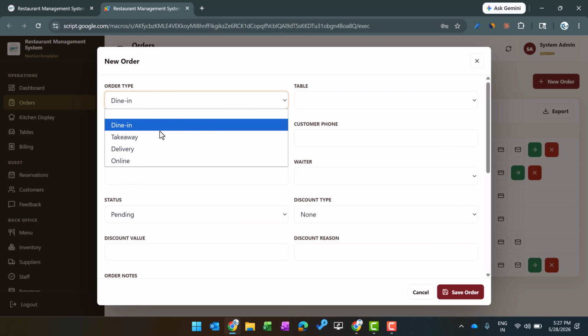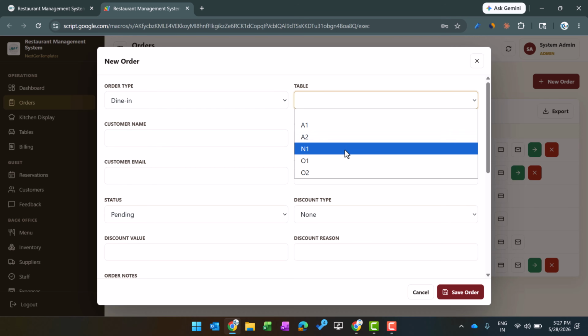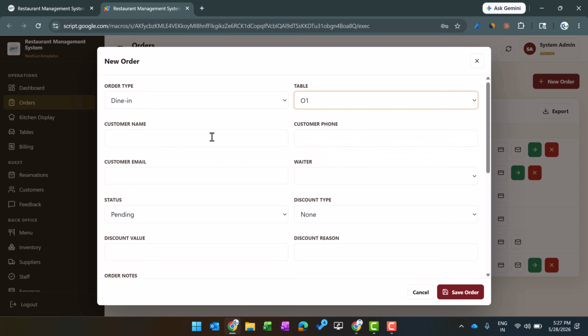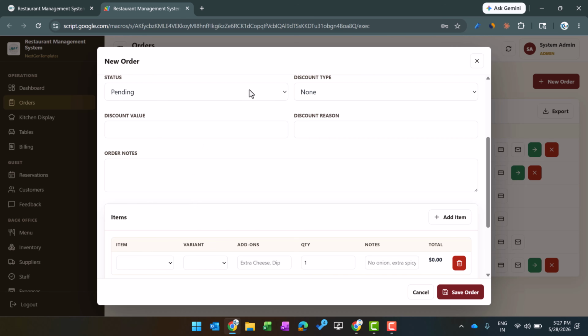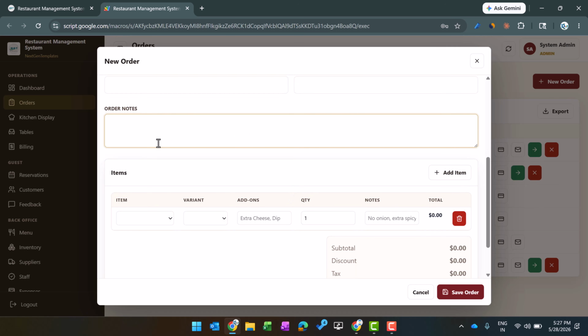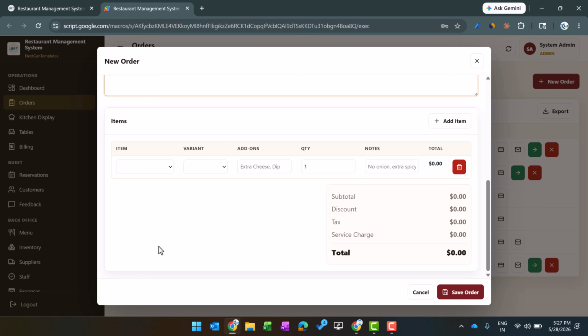You can select dine-in, takeaway, delivery, online, whatever you want. Then you can select the table number from here, and then you can put the customer name. Then you can enter the customer phone number, the email ID, and the waiter assigned to that customer. Status, keep it pending for now. Discount, if you are providing any kind of discount, then you can put that. And any order notes if you want to put. And then you can add the items inside that order.